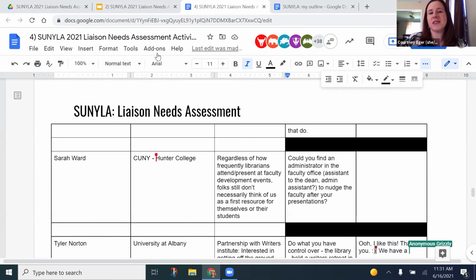So maybe it's just introducing yourself as a person and talking to them about what they're up to, and kind of my strategy of not inserting the library. So that's a great piece of advice for making connections, Logan.